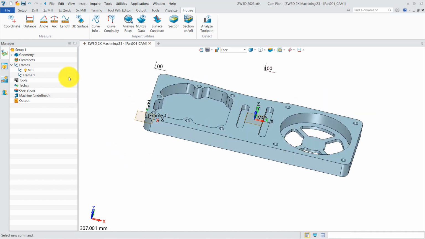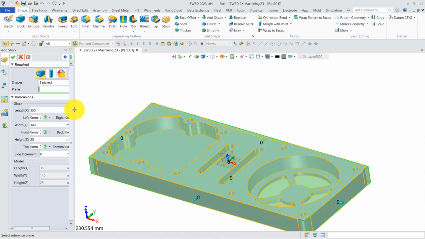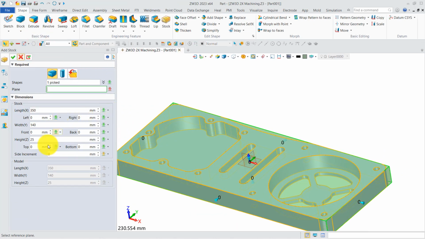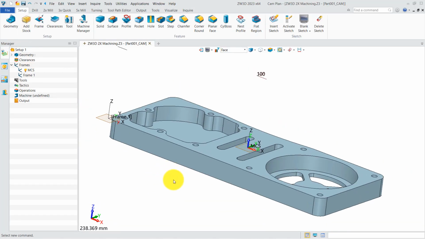Okay. The next step, we will add the stock. So we can make some adjustment, leave some gap here, left, right, height.